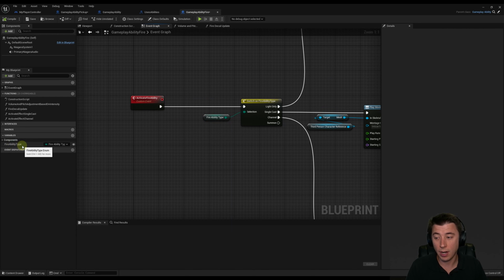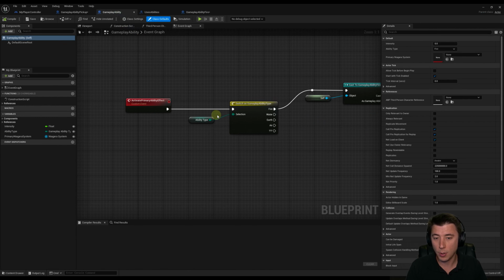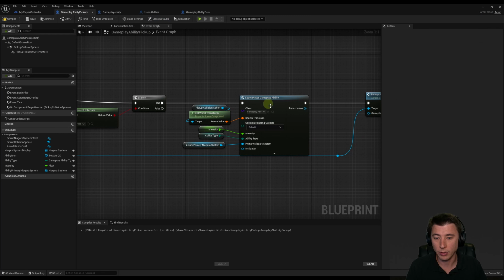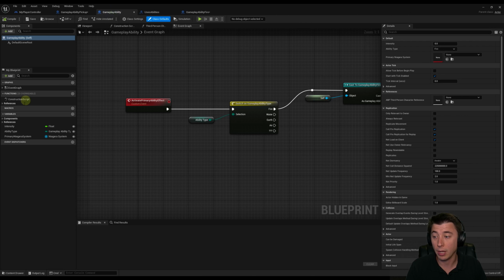The problem is this fire ability type is not exposed on our main gameplay ability pickup spawn. So right here, we don't have the fire ability type on our gameplay ability actor. We have it on the child actor. And I realized that this is a design flaw with the way I initially designed it. So we're going to fix that right now.